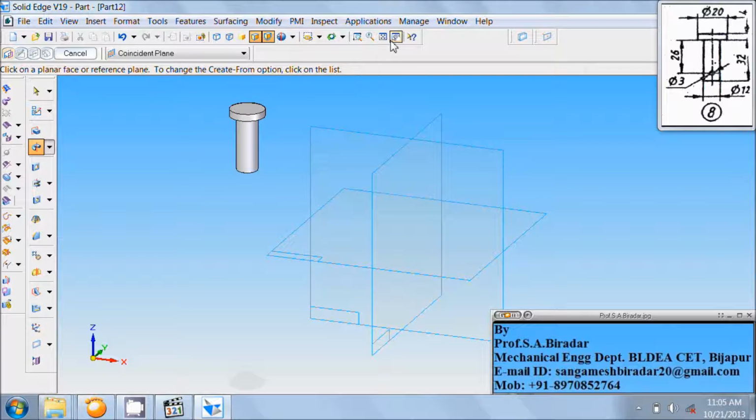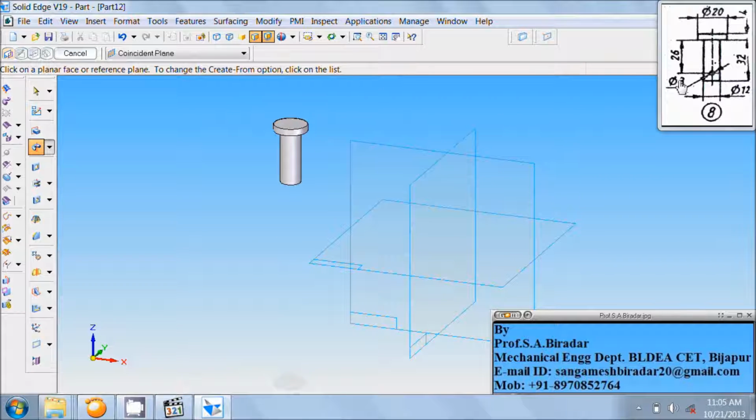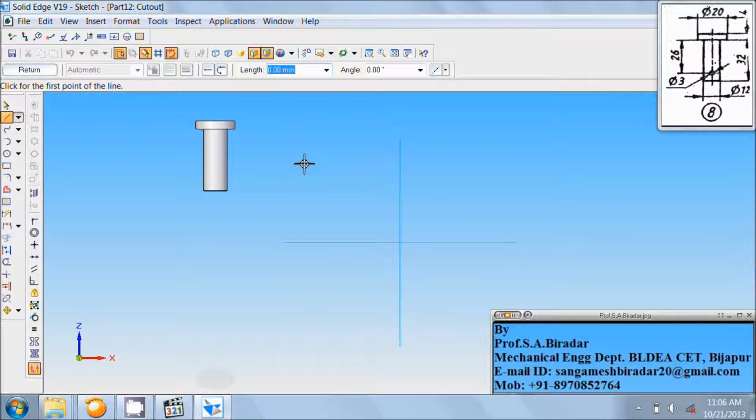Finish it. Fit it. Here is a cutout of circle diameter 3, at a distance of 26. So take the cutout, take this plane, draw the vertical line from the midpoint of this, a vertical line of length 26, angle as minus 90. Right click of the mouse, take circle by center, draw the circle of diameter 3 mm at this end.